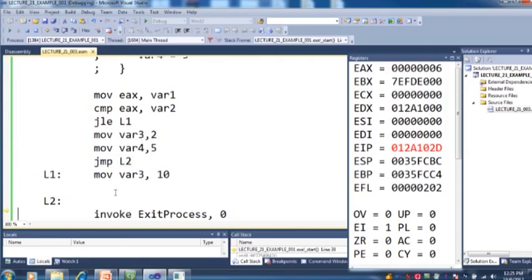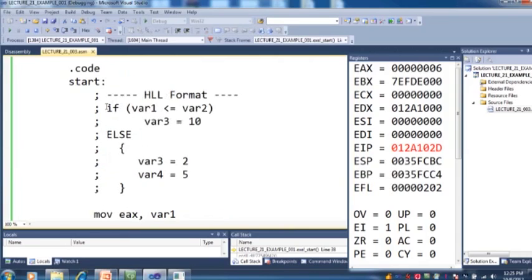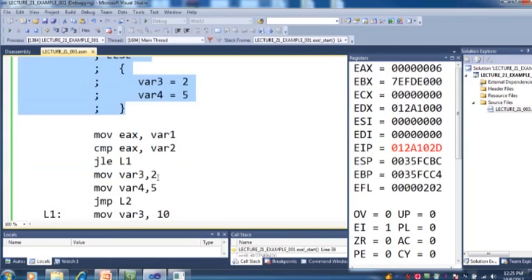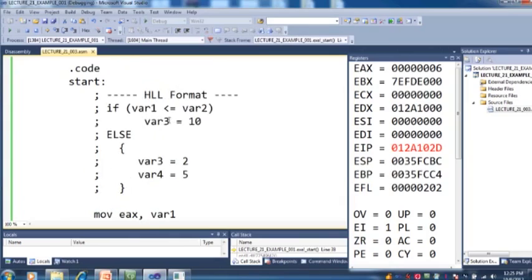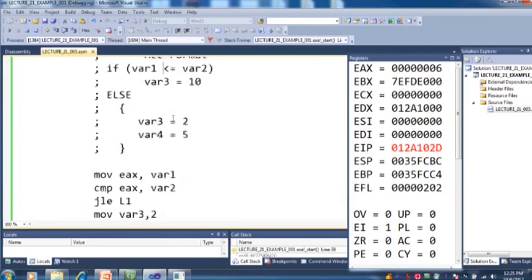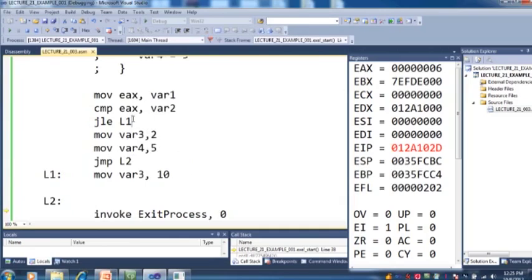So this is the same logic which is implemented here. Now if I want to implement, here we use the same logic, jump LE to L1. So the less than or equal is the same logic which we have used here. If I want to use the reverse logic, what will happen?